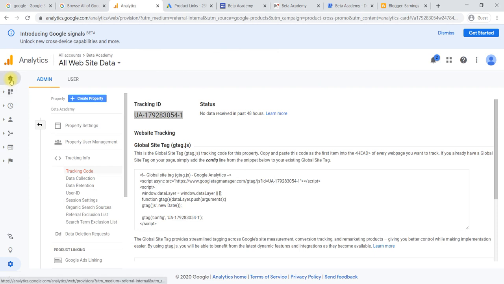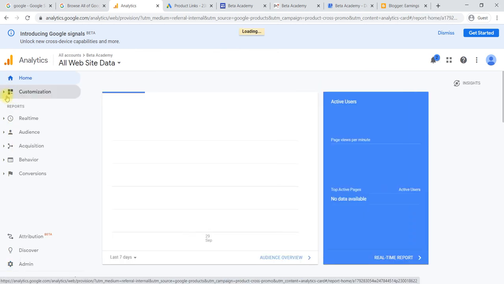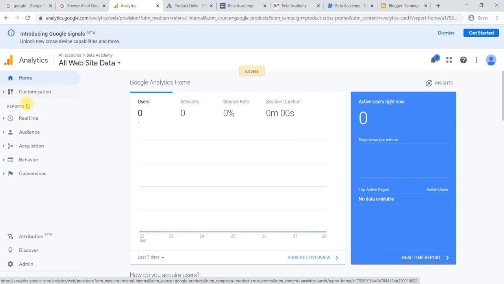We'll analyze our website by using this particular section here on the left hand side. So many different data are available. We'll discuss all the data one by one.